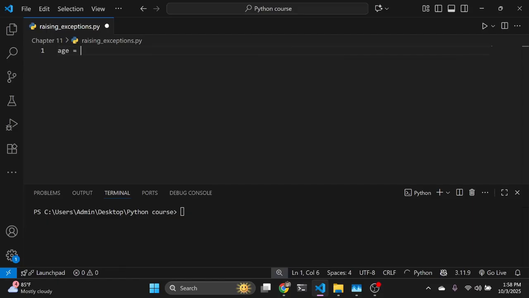So we're just going to create a variable called age. I'm going to equate this to the int, and the input function is going to be wrapped inside the int function because we want to collect an integer. I'm just going to say enter your age, and I'll put a colon here.